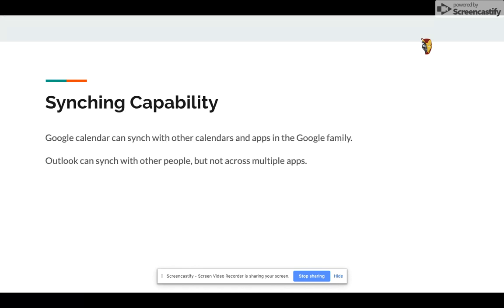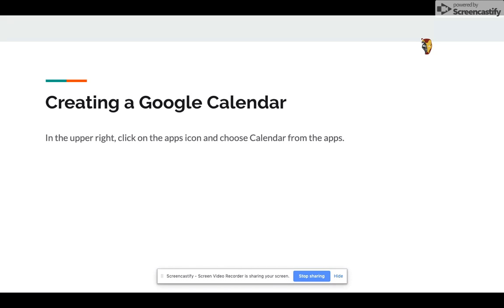One of the great advantages of Google Calendar is that it can be synced across any other calendar app. And so, for example, at work, we use Microsoft Outlook. I can also sync my Google Calendar into that, and I can see my family calendar events and things like that. Whereas with Outlook, I can sync it with other people, but I couldn't sync my Outlook calendar into my Google Calendar.